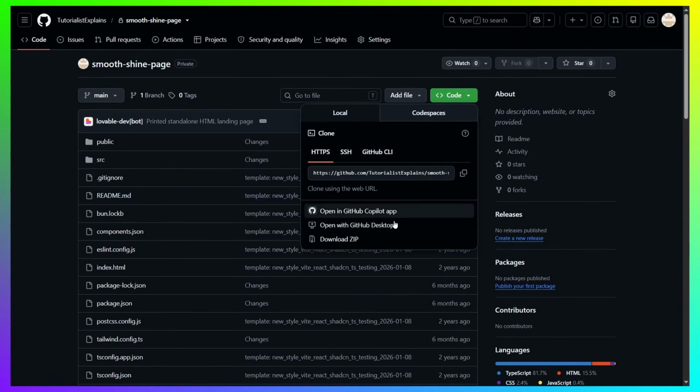And you simply just want to download it as a zip file from here. You simply click on code and download zip. And that's pretty much all you need to do.